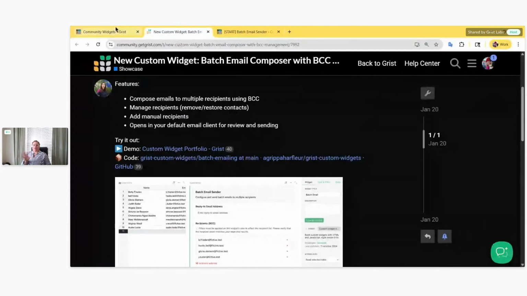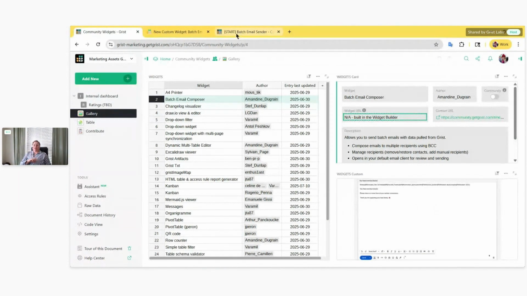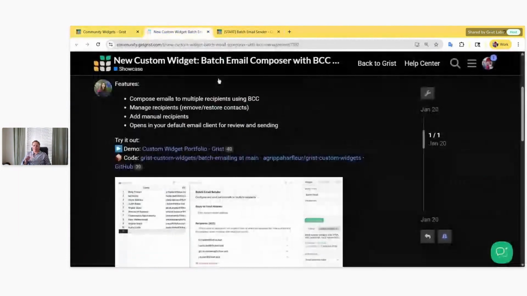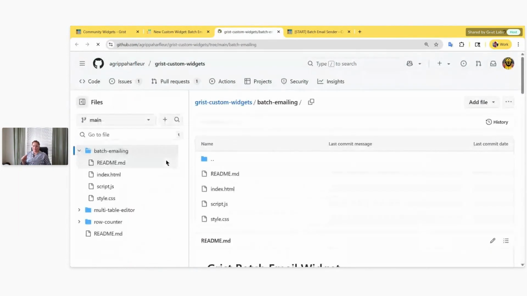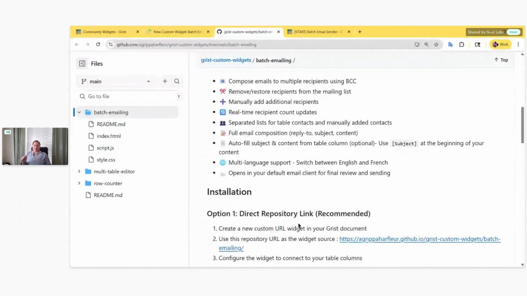So it was actually just updated this morning. Before you would only build it in the widget builder, custom widget builder, but now you can actually use the direct repository link. So you don't have to do all the steps to use the custom widget builder now for this one, but I will show you the steps because I wanted to demonstrate the custom widget builder.